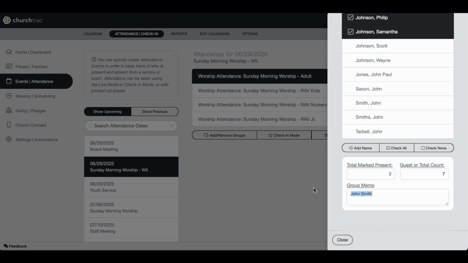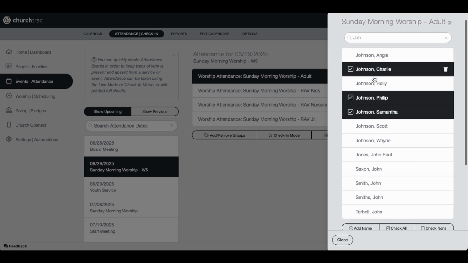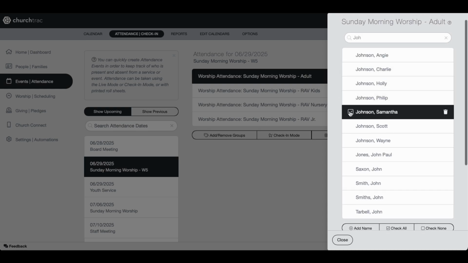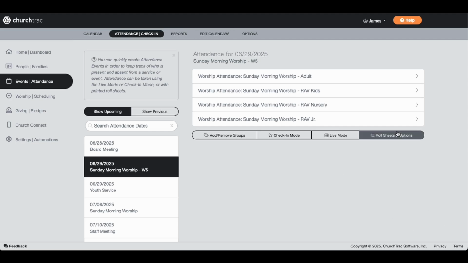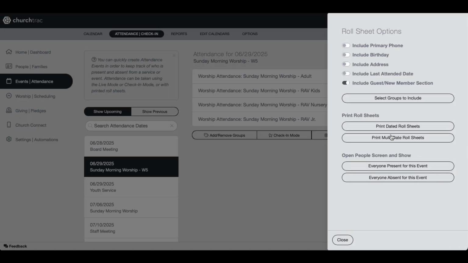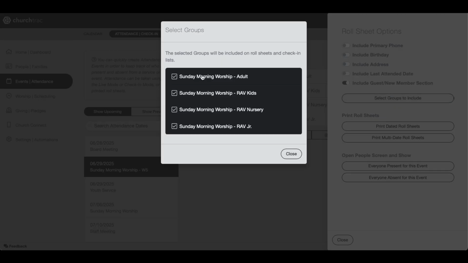And if we do actually want a physical attendance sheet, I just want to show you that real quick. So I'm going to close this out. If we want a physical roll sheet, we can come in here, roll sheet and options. We can just do includes guest and member selection, and we can select a group to include.